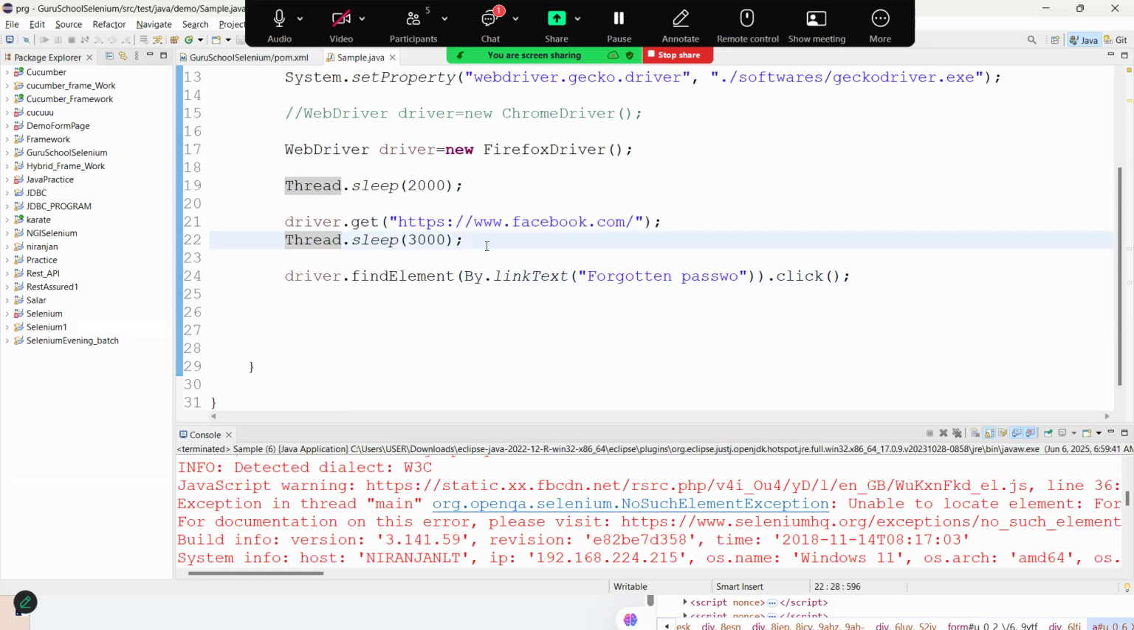There is one separate topic called synchronization. There we do not use any thread sleep. Do you think in real time we are using thread sleep? No, we will not use it. It is code consumption. Synchronization is also code if you want to write it, right?